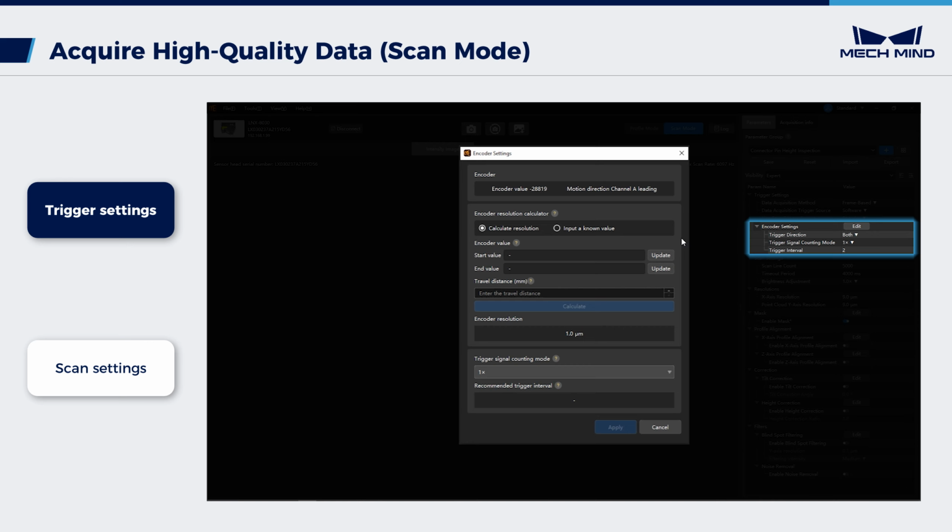Since the resolution of the encoder is unknown in this scenario, choose Calculate Resolution. Considering the encoder motion direction, set trigger direction appropriately. This can be selected as required. In this scenario, select both.